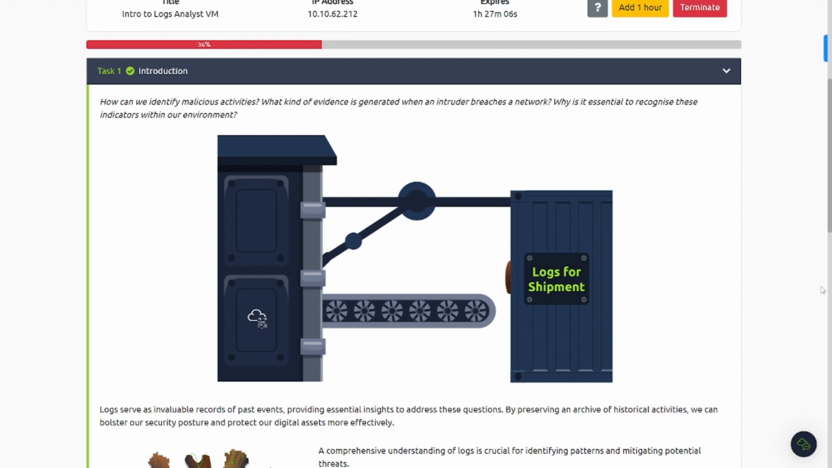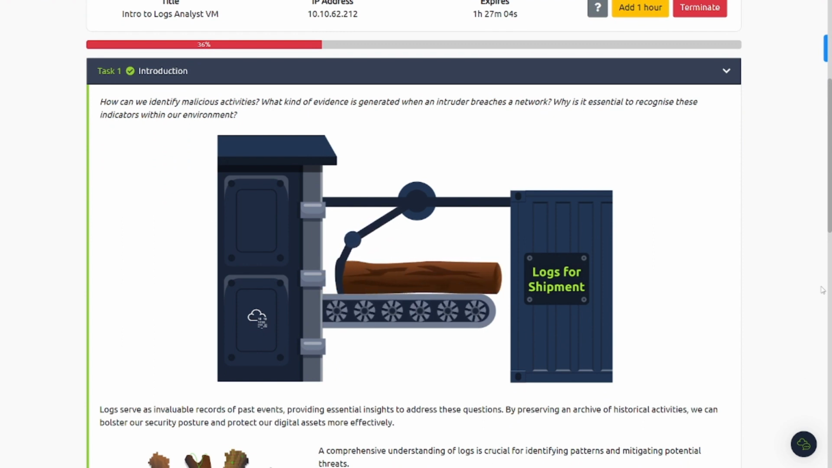How can we identify malicious activities? What kind of evidence is generated when an intruder breaches the network? Why is it essential to recognize the indicators within our environment? Now, there's quite a bit of text in this room from what I've seen. I'm just going to skim over some of the information and then go over some of the highlighted items, right?